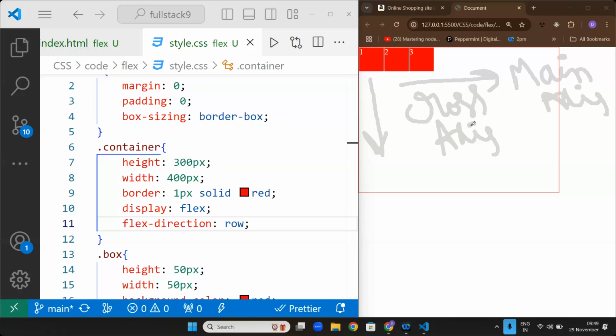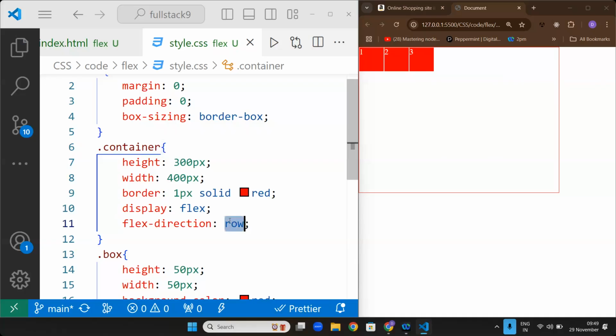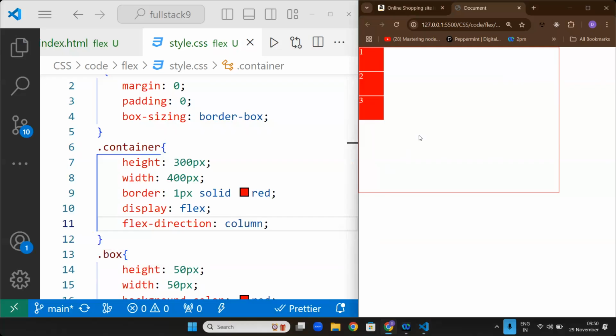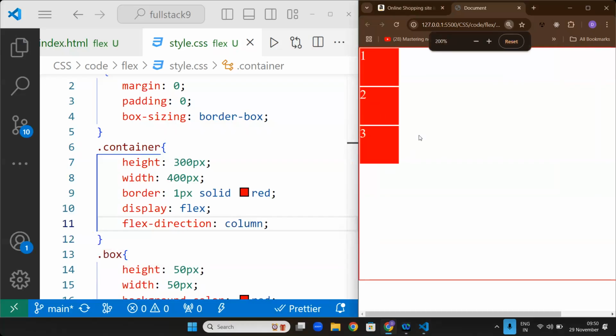Very important terminology. Why I'm telling it is, imagine now I changed the direction to column. Can anyone tell me what the main axis is now? Column. What is the cross axis now? The main axis is always whatever direction the elements are in, column or row. The cross axis is always opposite.